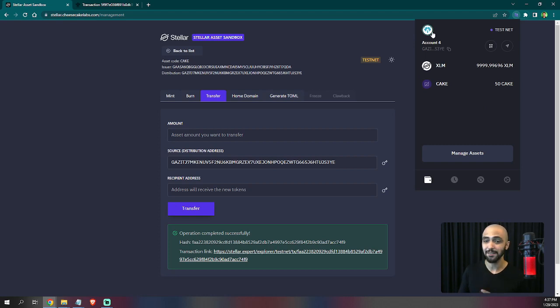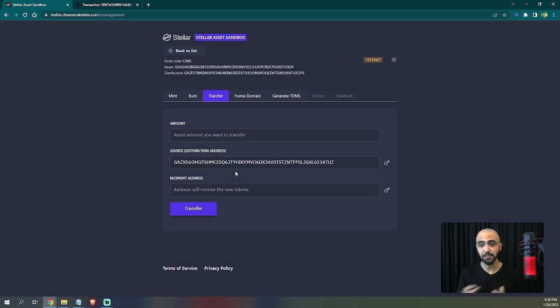There we go. We have the tokens. Oh no, sorry, that's my distribution account. Let me move to the account number 5. There we go. Now we have the tokens. Now we received 10 cake that are already in my account, and I can just transfer. And I can use the transfer tab from my new account as well. So I could just change the source from the distribution to my account number 5. So instead of sending from the distribution, I'll be sending from the account number 5.